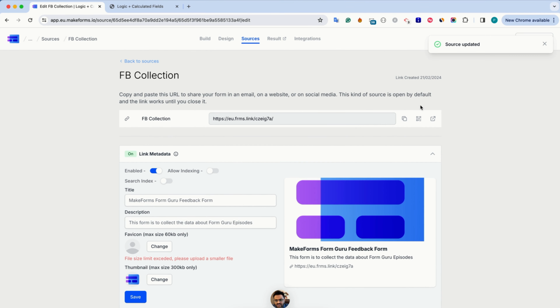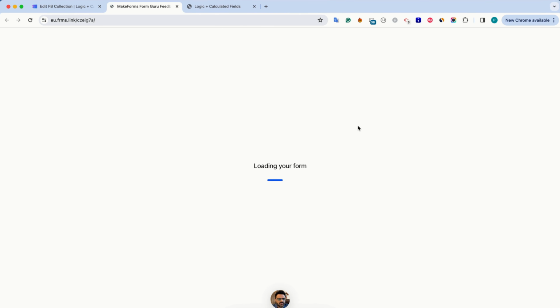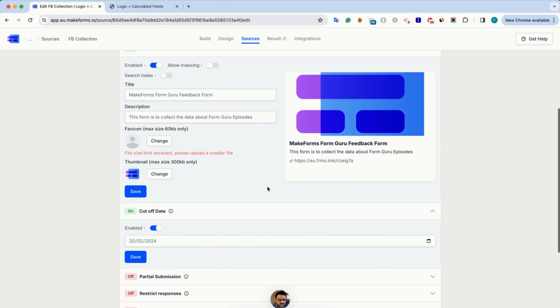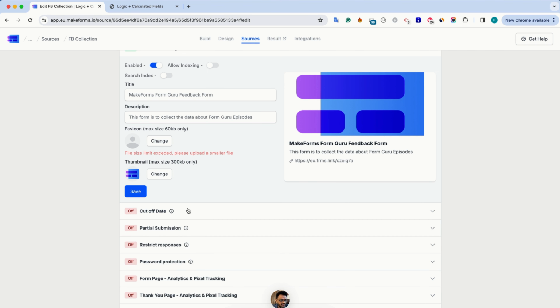Since it's the 21st of Feb, I will quickly open it in a new link, and you can see it will tell me that the form is closed and it's no longer accepting any responses. So this way you can decide at which particular date this source will stop working.